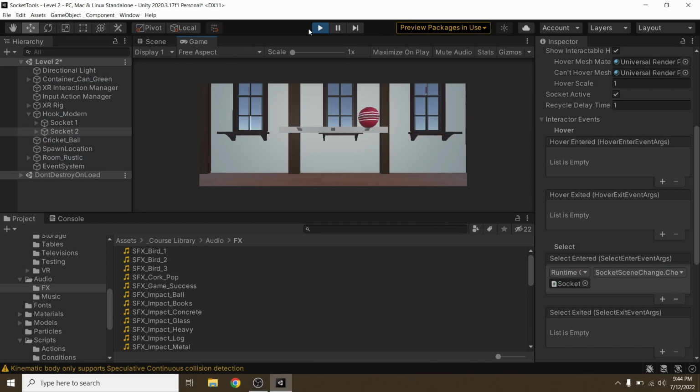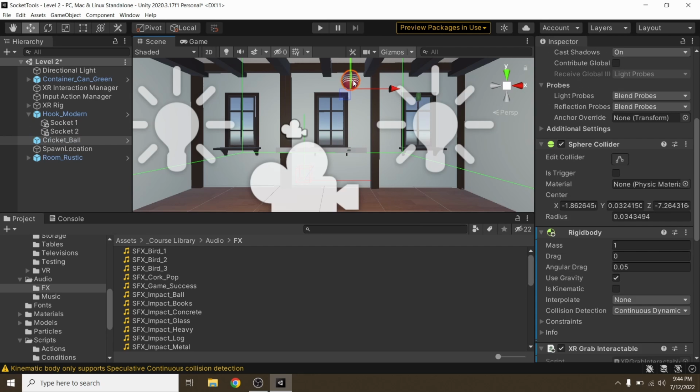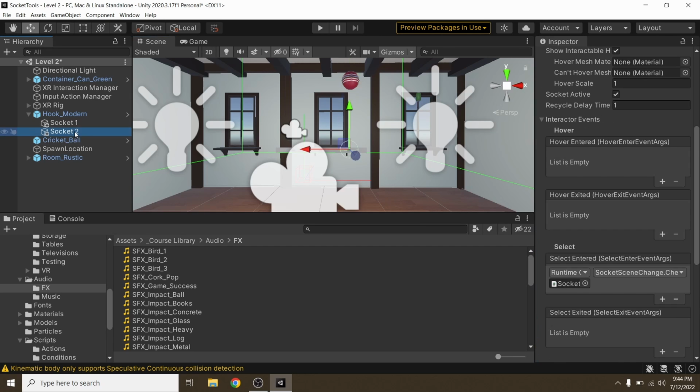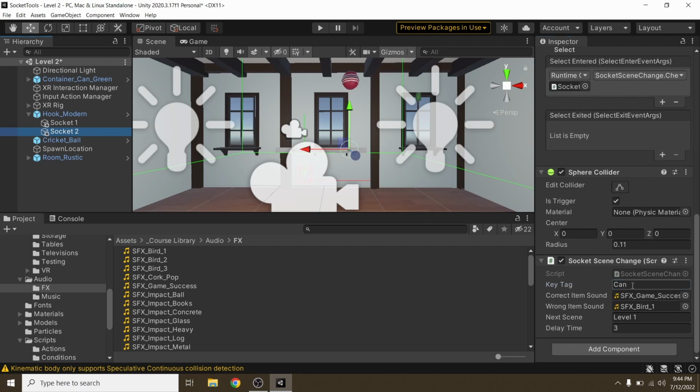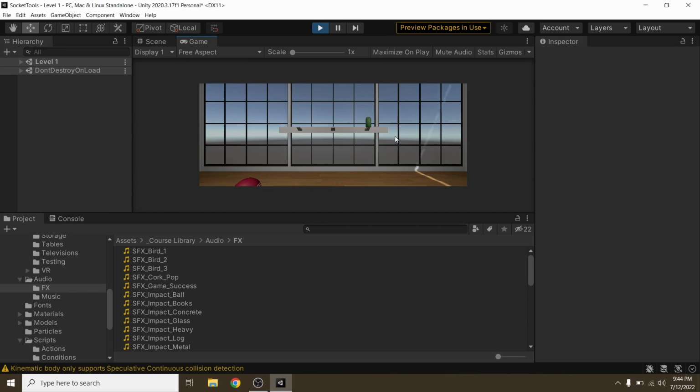Oh, I heard a bird. That means we did it wrong. So, of course, in VR, that would be an indicator that I should go and pick up the other item. But for right now, what I'm going to do is I'm just going to make that ball the correct item. So I'm going to change the can to ball. And so now if I push play, I should hear the correct sound. And then 3 seconds later, I should go back to scene 1.